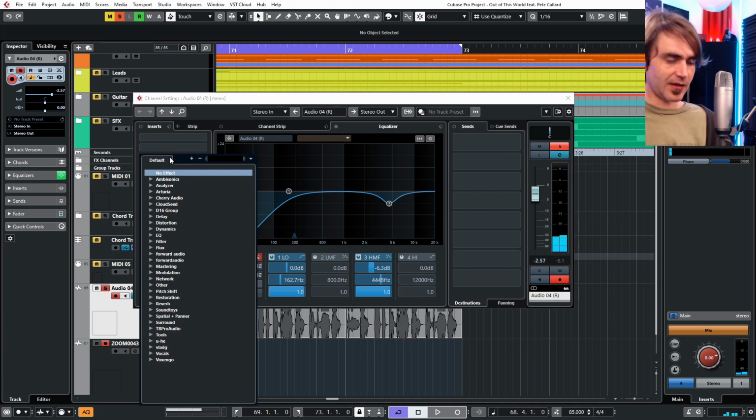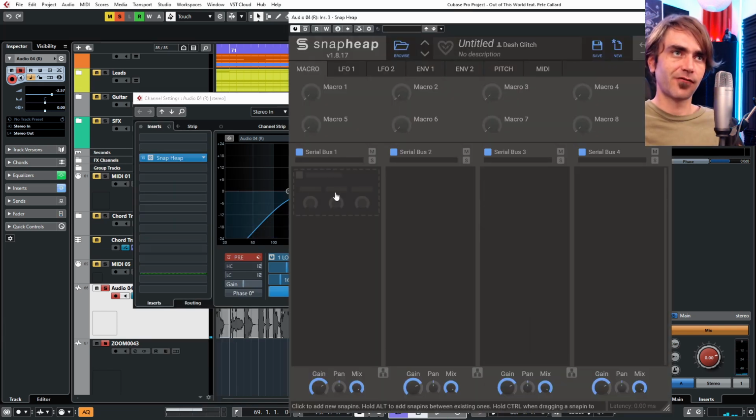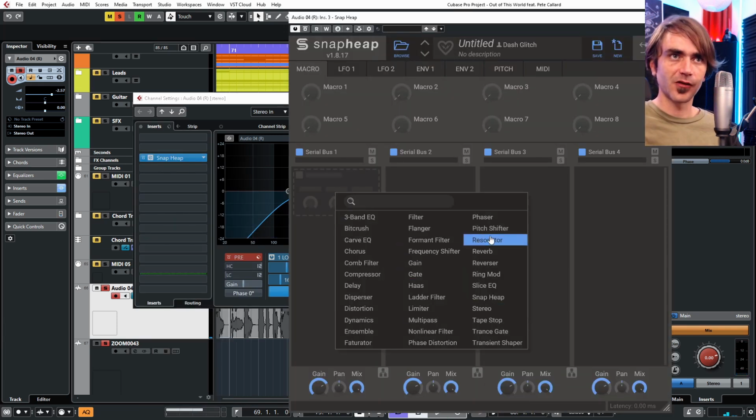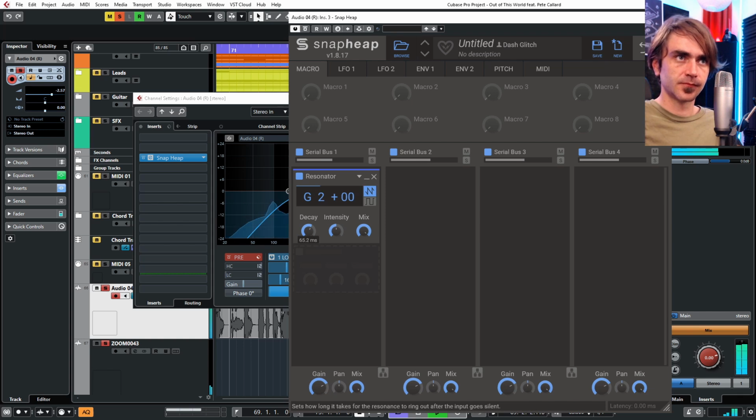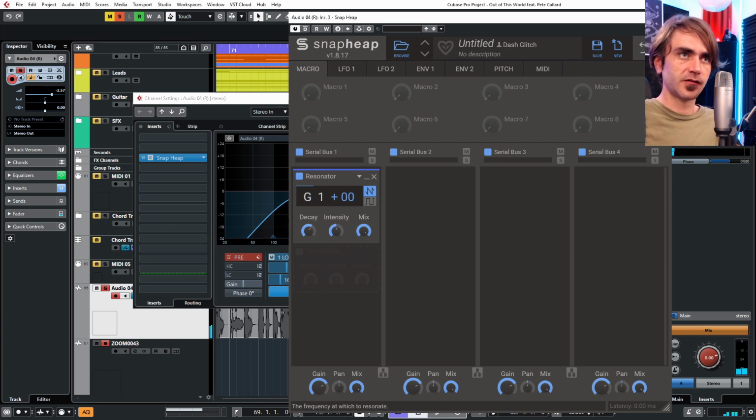The Kilohertz resonator is one of my favorite effects to use on these vocal things, because you can tune it to a specific pitch. So let's say, for example, tune it to G2. Wait, let's try it an octave lower, G1.